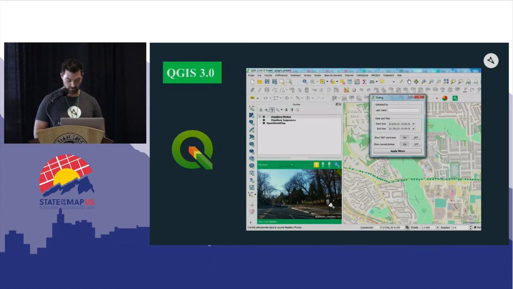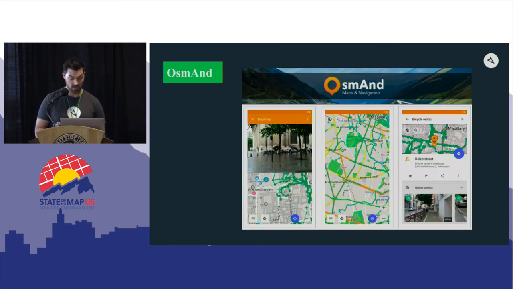Some other mentions here: we have a plugin coming for QGIS 3.0, so we'll enable a lot of the same editing on that platform. We integrated with the OsmAnd Android application, so you can see point of interest images based on Mapillary being present there, as well as just see the Mapillary coverage in your area and use this to aid you when you're out mapping to already see where coverage exists and fill in the gaps.